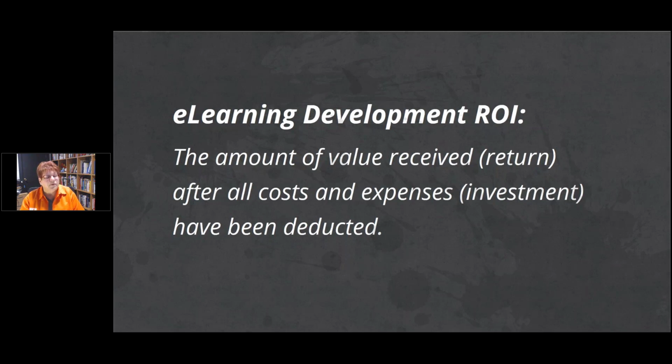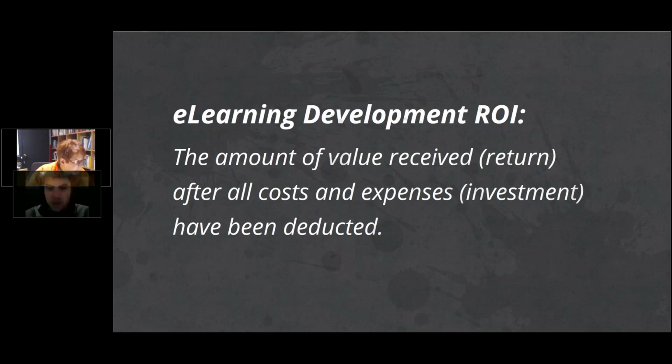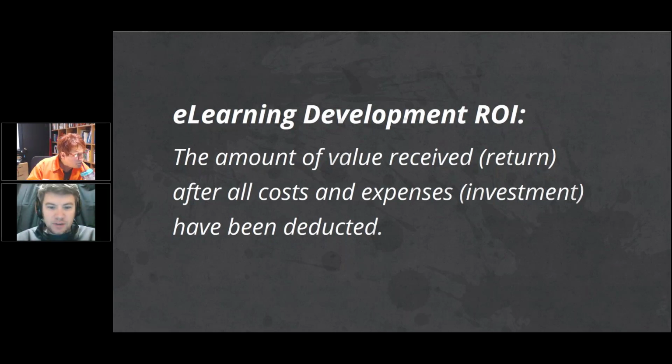So before we do move forward, does anybody have any questions about just this basic definition of what is an ROI? We're not getting any questions right now that are coming in.